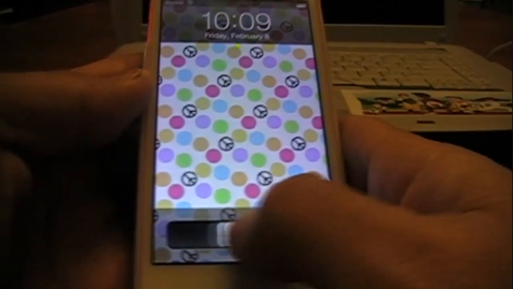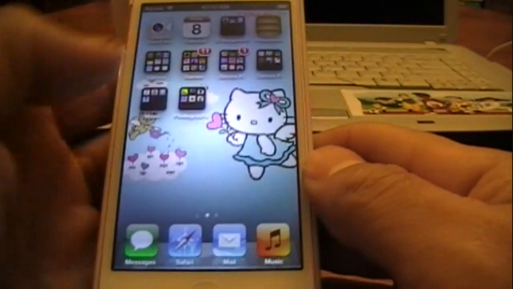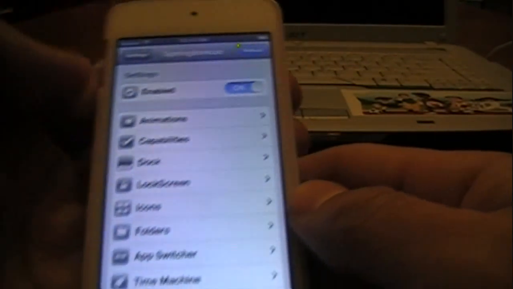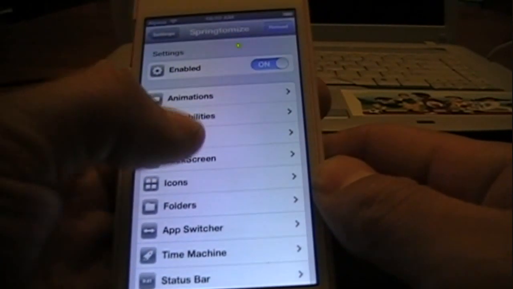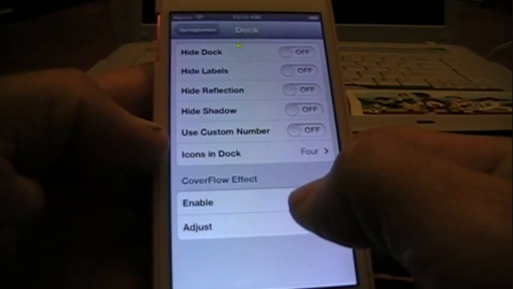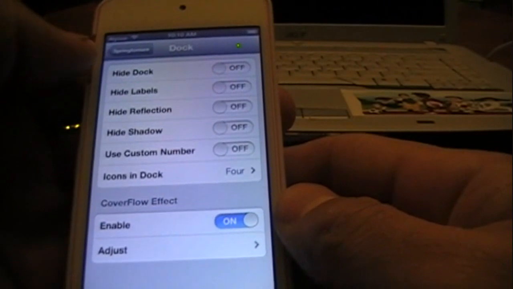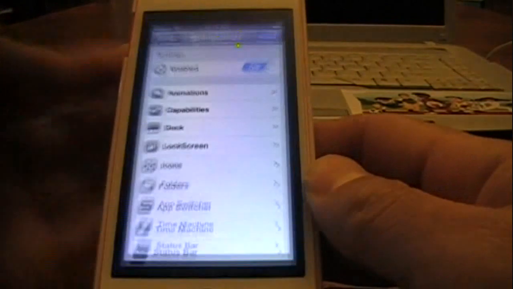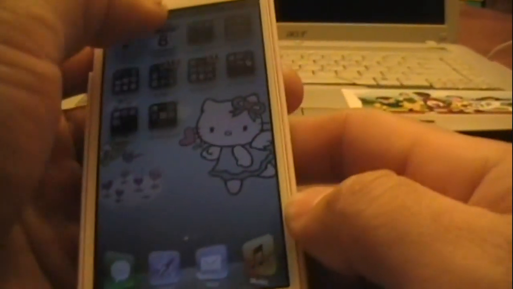So when you unlock, you should see an icon. There it is. So that's indicating that it is working. So you go to settings. And here's a welcome screen. You can dismiss that. And these are all the settings you can mess with. I'm just going to do the dock for right now. I'm going to do the cover flow effect. So this would be at the bottom down here. So I'll do that. And I'll go ahead and reload, respring. And you should have the cover flow effect on the bottom. And there it is. Cover flow effect. So it looks pretty nice.